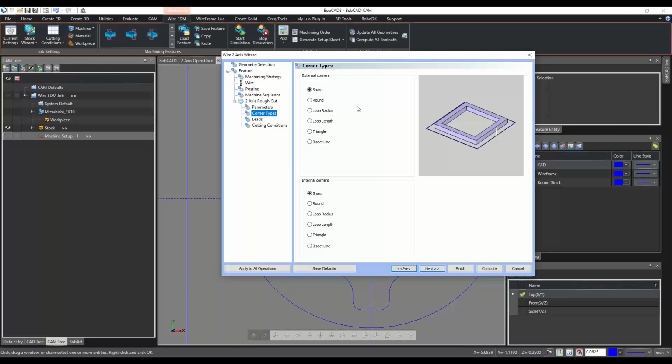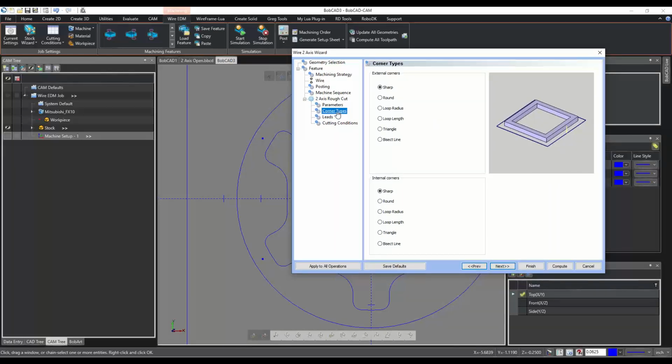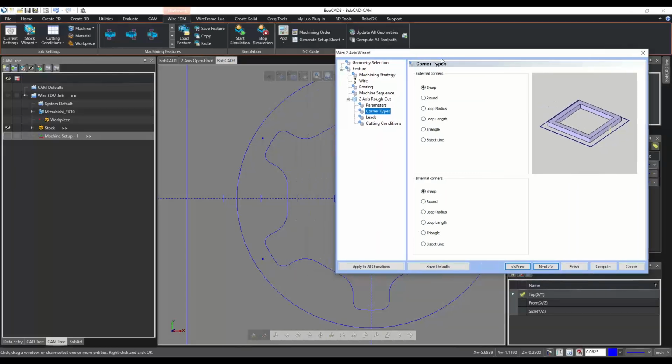And like this, if you have a list of different options, that's the kind of stuff it would save as a default. So as you can see here, we're on to the next page, the corner types. Nothing much really to change here. I don't really ever have to change this page, but it does give you a couple other options to handle the corners. If you want to use a loop radius to try to get a really sharp corner or something like that. But for the most part, I just leave that set to sharp.